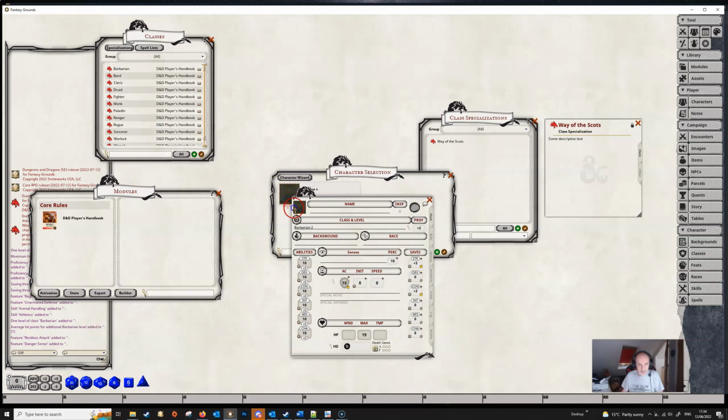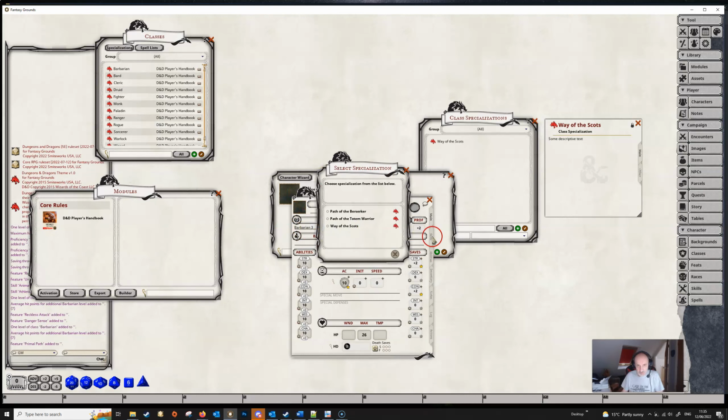Drag in another level, and at third level we get our pop-up for our class specialization, and you see that we have the Way of the Scots here, which is the class specialization we just created, plus we also have the ones from the player's handbook, and whatever books you have open here will add in the specializations from those books, plus any that you have created in your campaign.